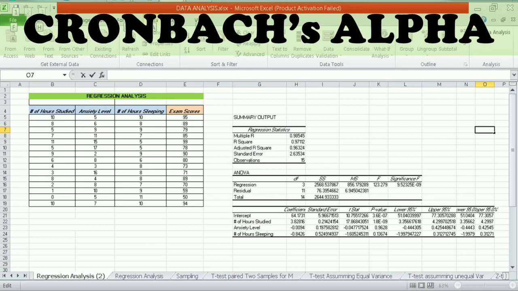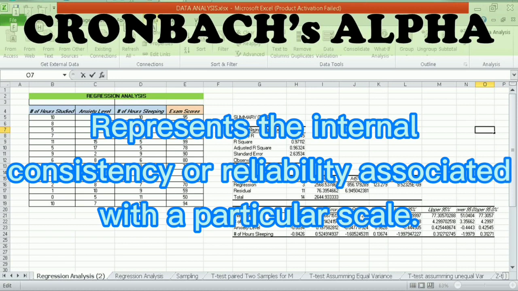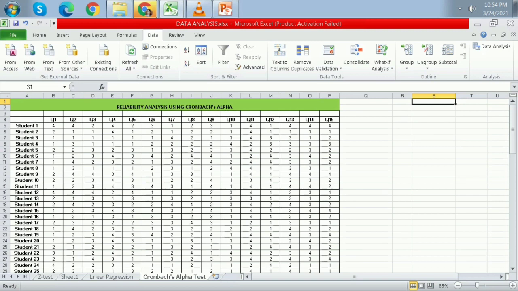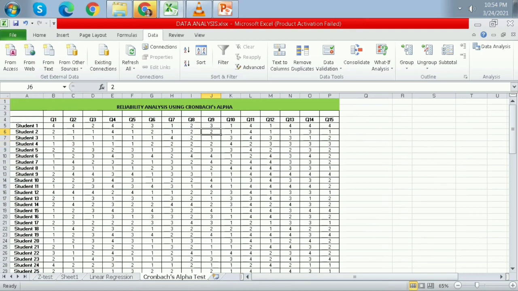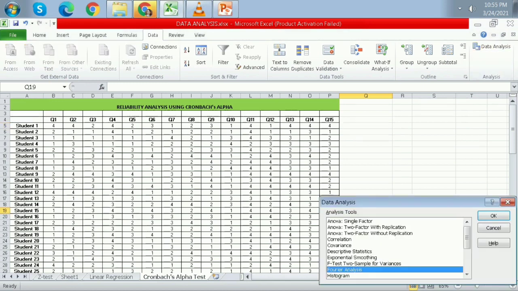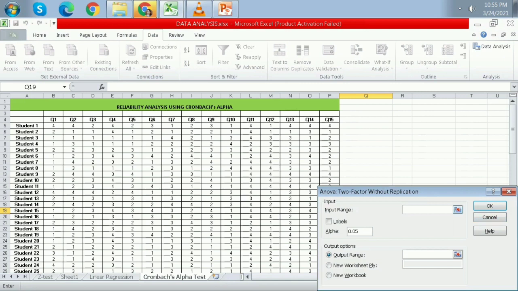Now let us do the reliability analysis using Cronbach's alpha. Cronbach's alpha represents the internal consistency or reliability associated with a particular scale. For our example, we want to analyze the reliability of our test questionnaire. In here, we have a whole bunch of data, with questions 1 to 15 in the columns and students 1 to 30 in our rows. The numbers indicated here are their answers from a multiple choice test, 1, 2, 3, 4 or A, B, C, D. Now, to perform Cronbach's alpha, let's go to data analysis and solve for the ANOVA two-factor without replication.